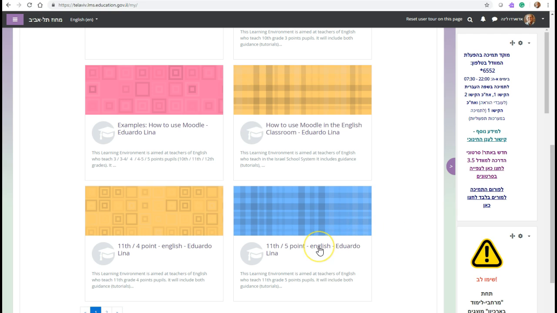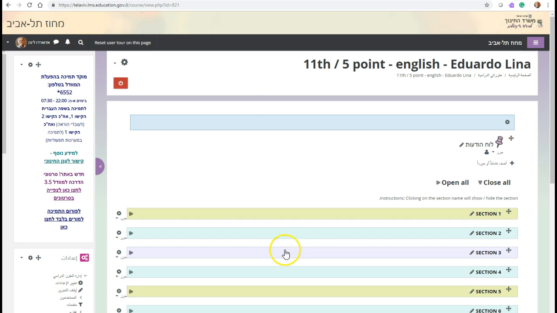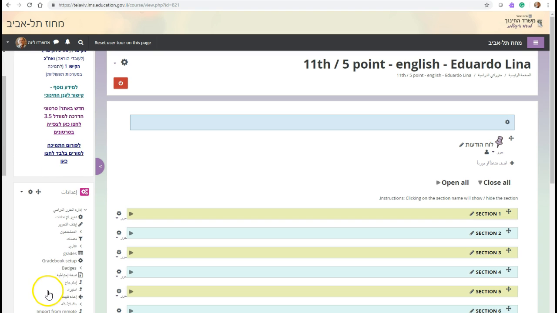I want to show you how I can use Moodle to work on a summer's reading, focusing on vocabulary, but not only. Remember that Moodle comes in Arabic, English, and Hebrew. So select the language. And I will use English.